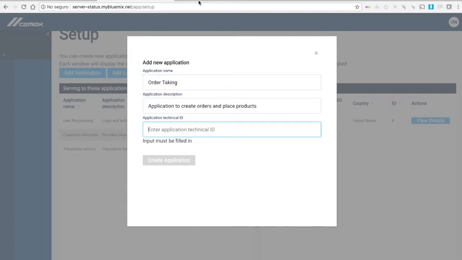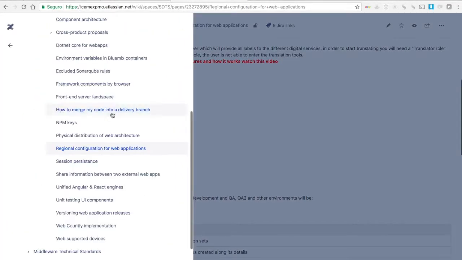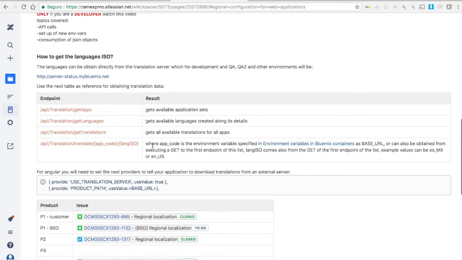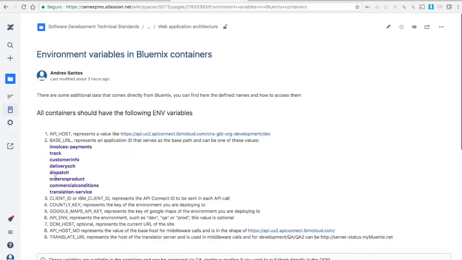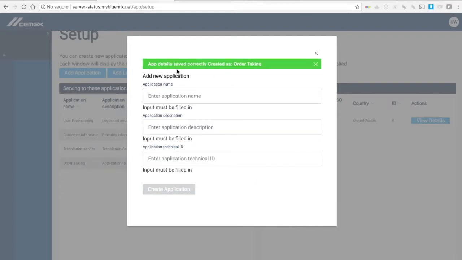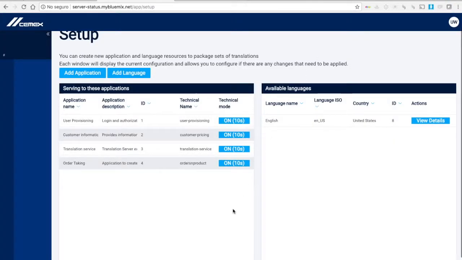Application technical ID, as I explained before, I can go ahead and look at the documentation. This is also mentioned here, environment variables in the containers. I can go ahead and look for it here, and I can see that for order taking, it's orders and product. Maybe you didn't know this, but you can ask your team what the application technical name is. So I'm going to go ahead and create the application, and it is great, as you can see here. I'm going to close this dialog box, and you can see that the order taking application is created here.